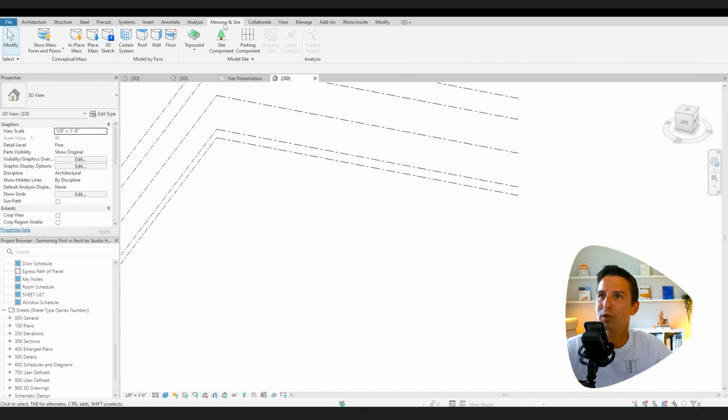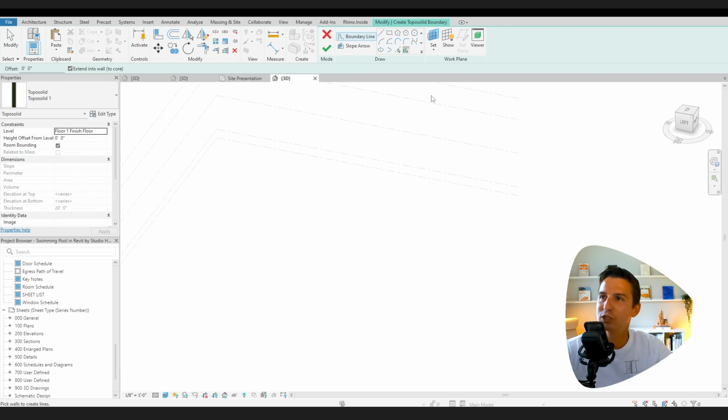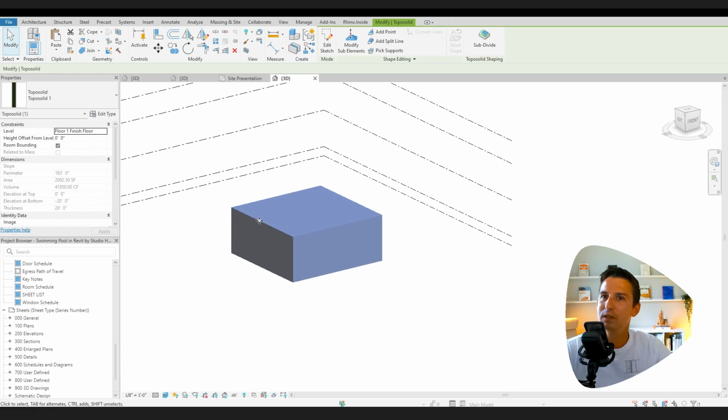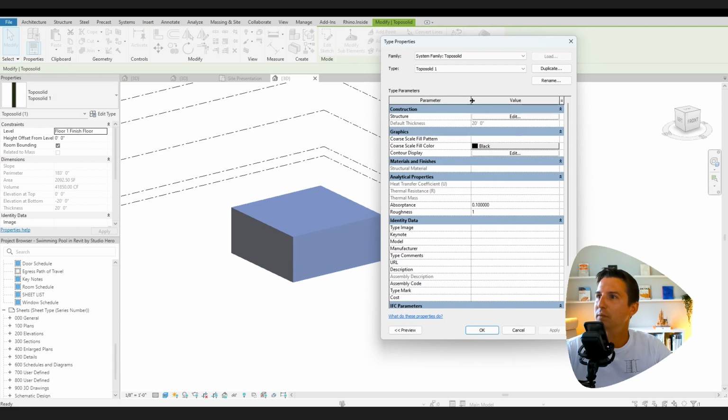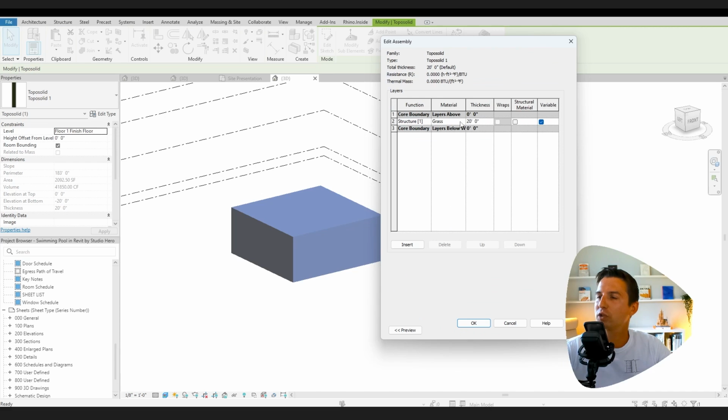A new file, we'll go to the Massing and Site tab. And with TopoSolid, we'll be doing Create from Sketch. Now this is going to be our boundary of it. Let's just go and make a rectangle. And then the actual thickness of it, I think by default, it'll do 1 foot thick.